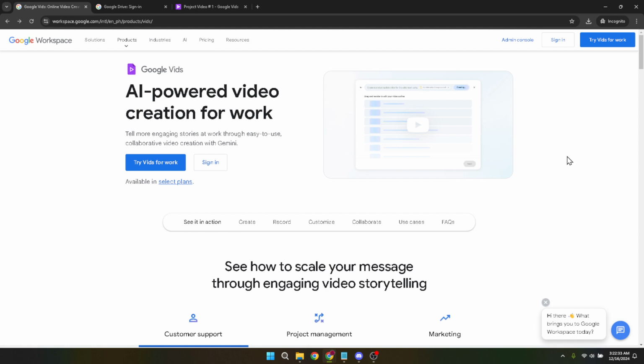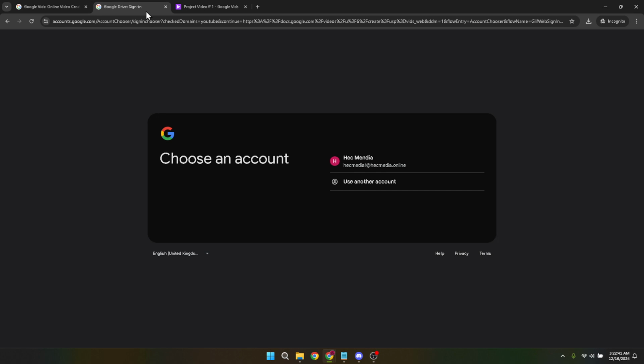Once you're on the Google Vids website, the next step is to sign in. Click on the Sign In button located on the website. If you're already signed into your Google account, this could be a seamless process. Otherwise, you might be prompted to enter your credentials. It's just like logging into your Gmail or Google Drive, straightforward and secure.